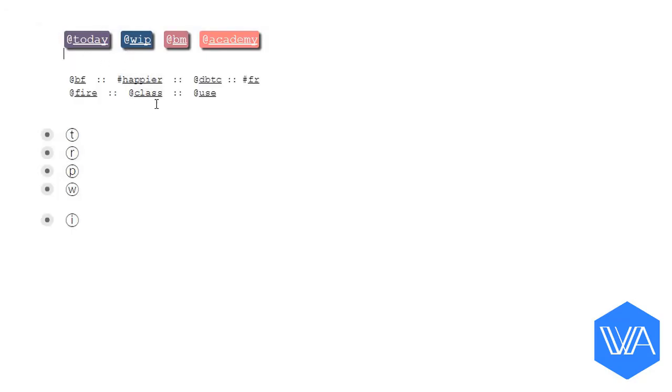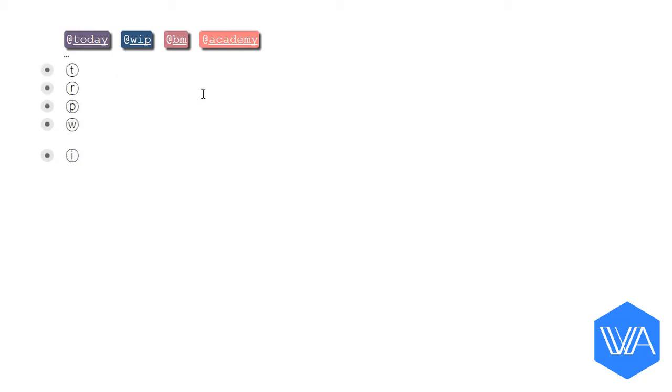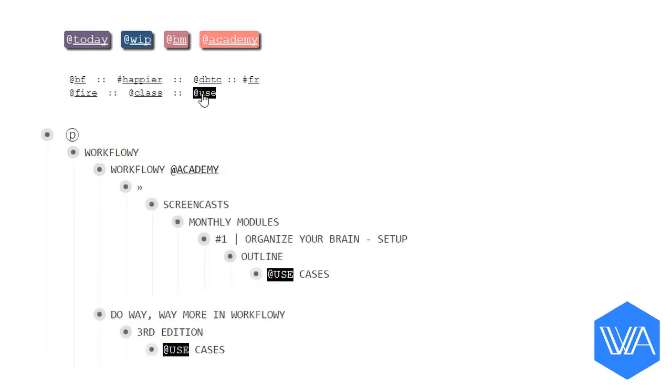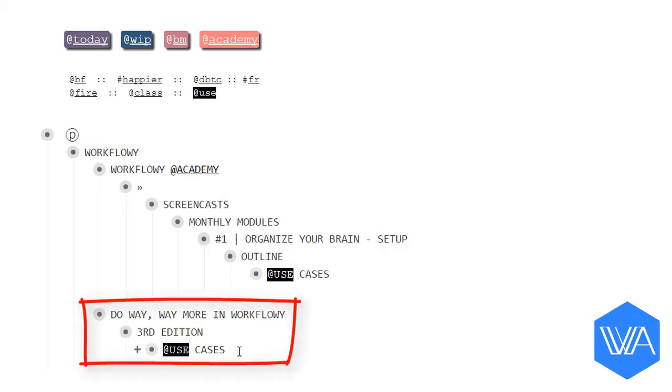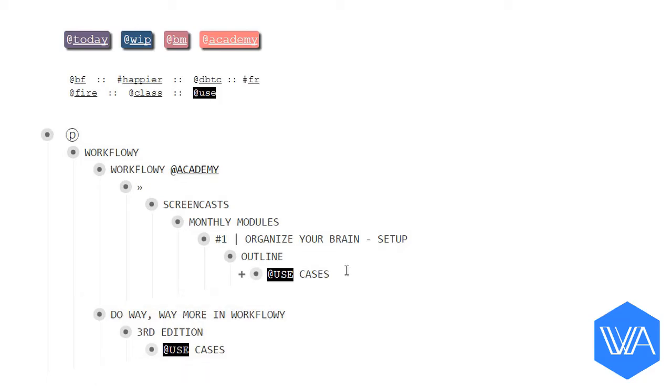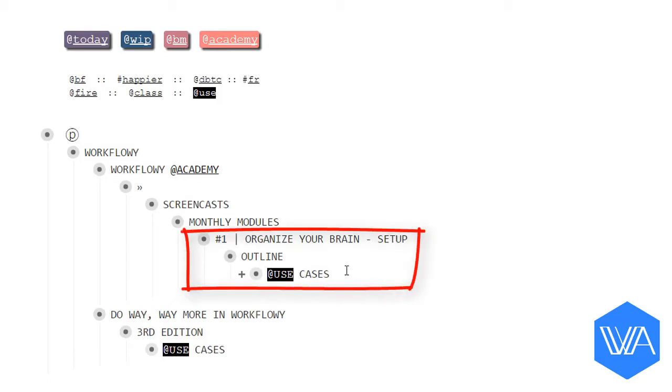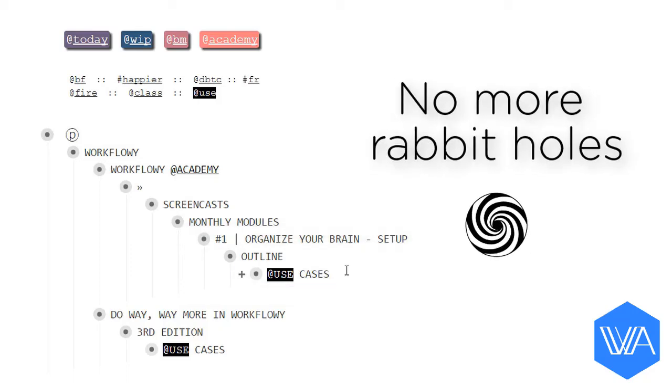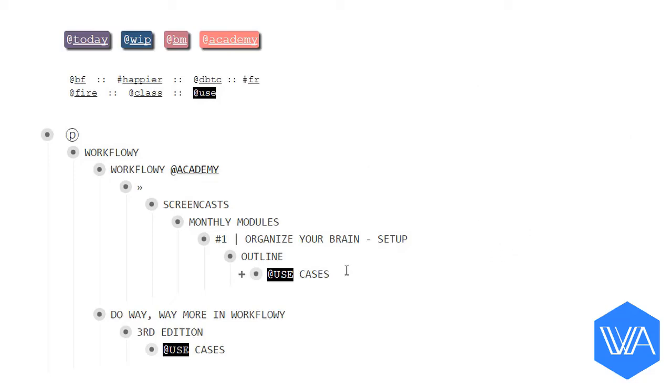You see this tag right here, use. Now that gives me access to two use case lists. One for ideas that might go into my next edition of my Workflowy ebook. And the other use case list for ideas that might go into my screencasts for the Workflowy Academy. And this way you get to draw out any list in your Workflowy account, no matter how deep it's buried, in a very intuitive and super quick way.